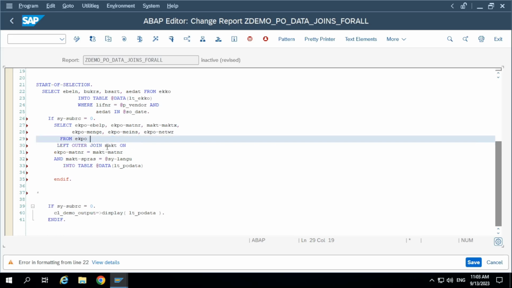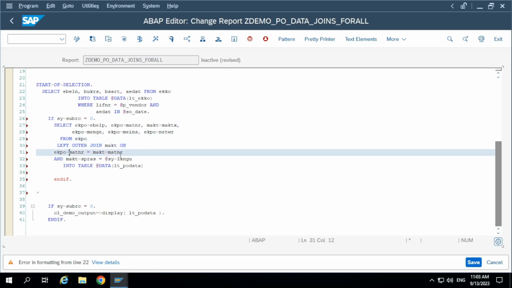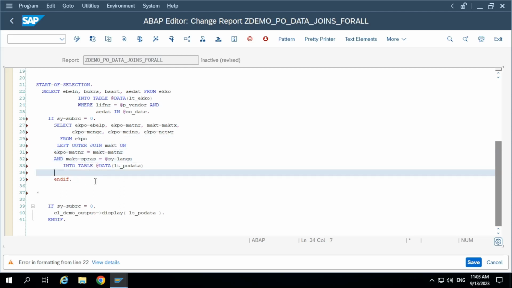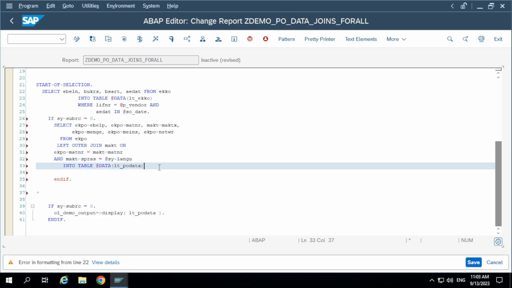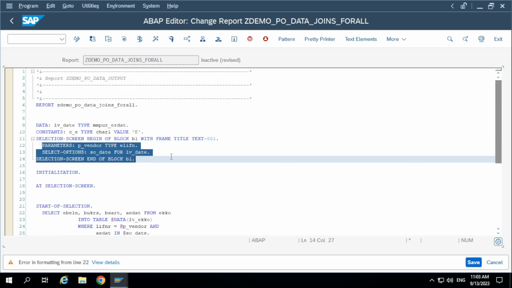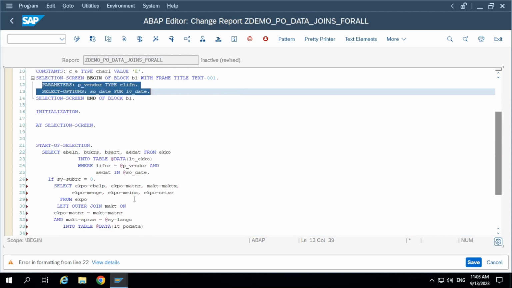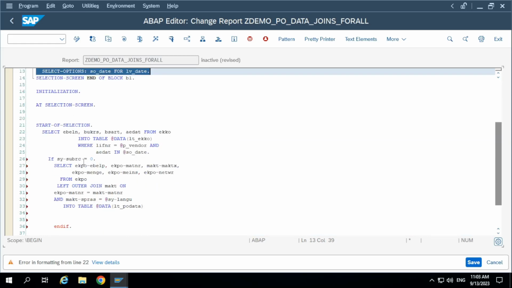It is already here: left outer join MAKT on EKPO matnr equal to MAKT matnr, but my where condition is different here. So into PO data, but what is my input here? Is it a select option or a parameter? Is it the input for us in the EKPO data? Do we have vendor number in EKPO?